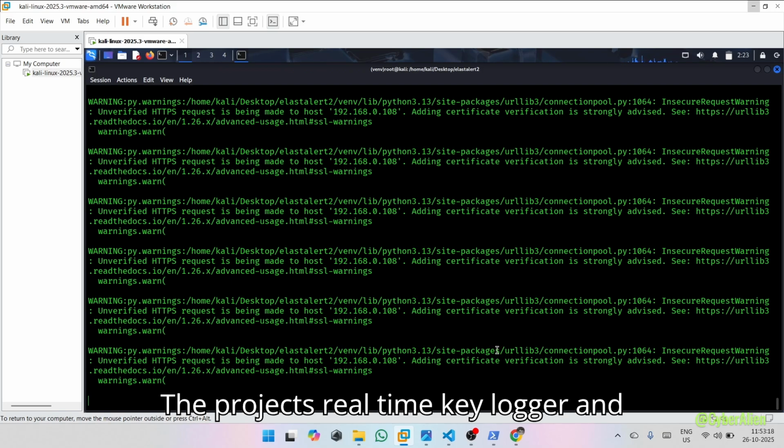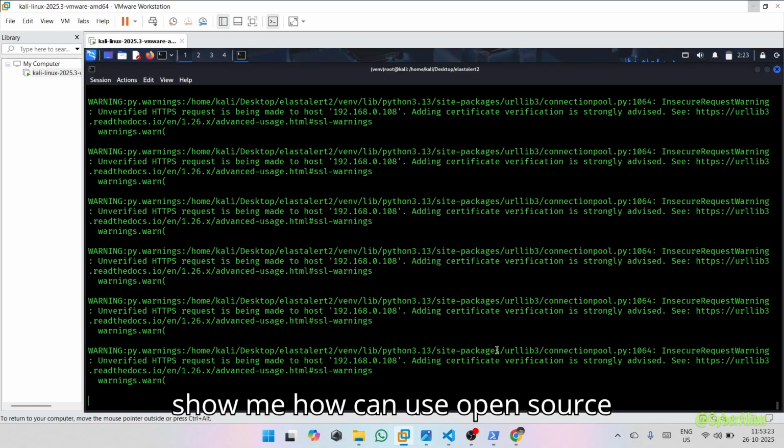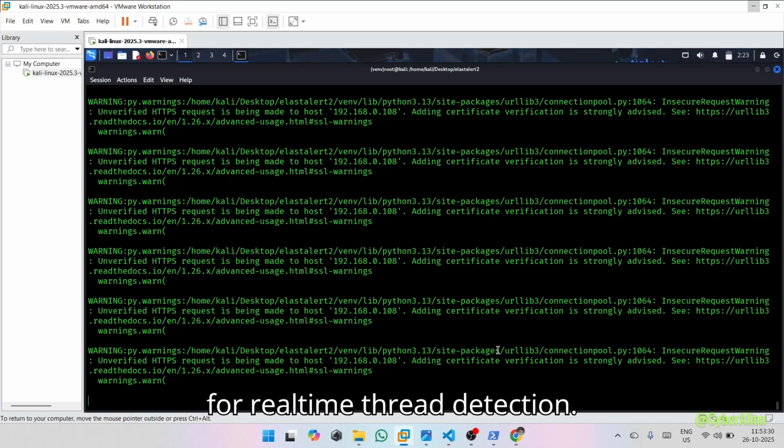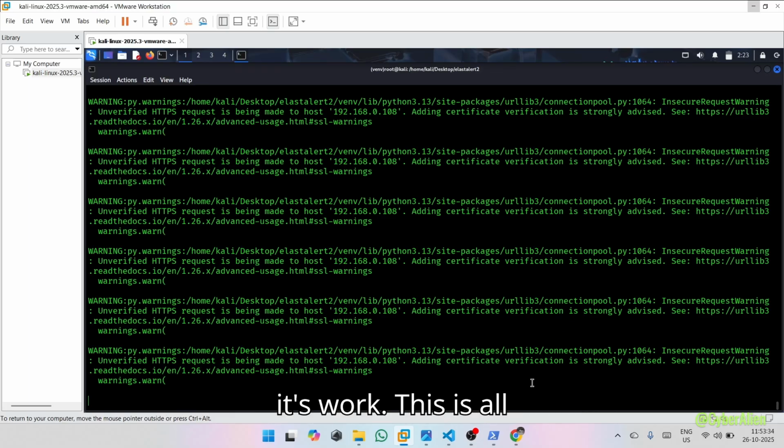The project, real-time keylogger and brute force detection with Elasticsearch, shows how we can use open source tools to build a mini SIEM setup for real-time threat detection. Now I will show you how it works.